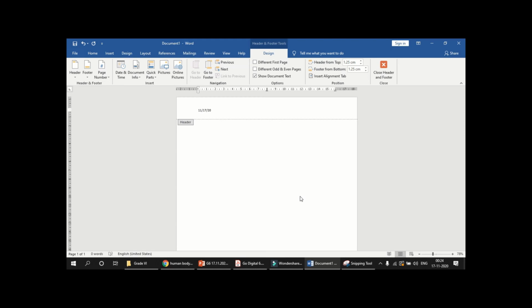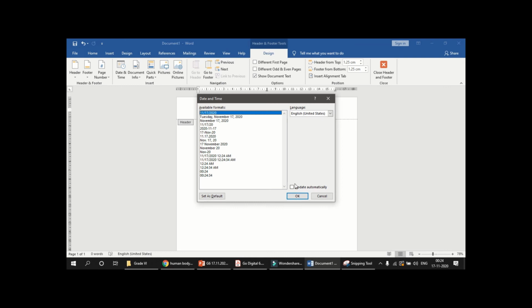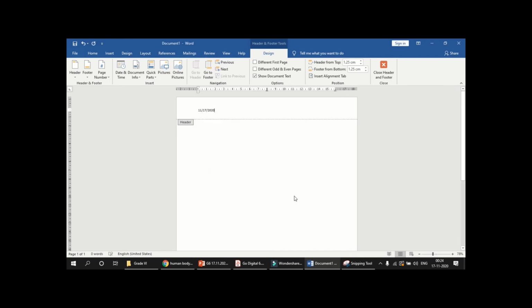Suppose you want the updated date. Tomorrow, if you open the document, I want tomorrow's date to be placed here. So what I will do: you have one option here, update automatically. Delete it, then go to the insert group and click date and time. See here, update automatically. Click that option, then click OK. Next time when you open it, you'll get tomorrow's date. The date will be automatically updated.